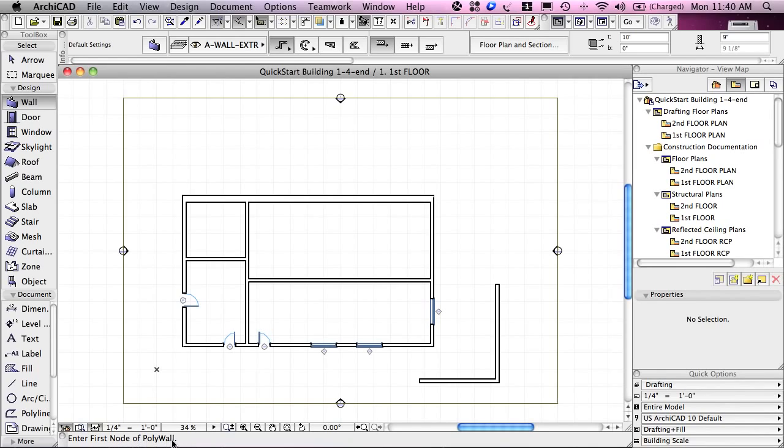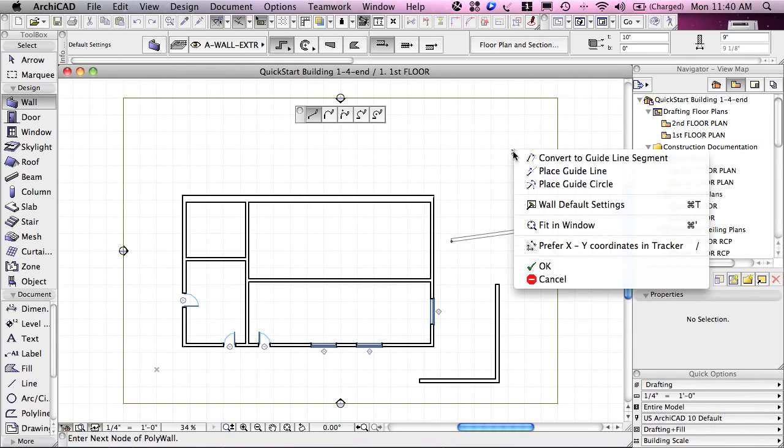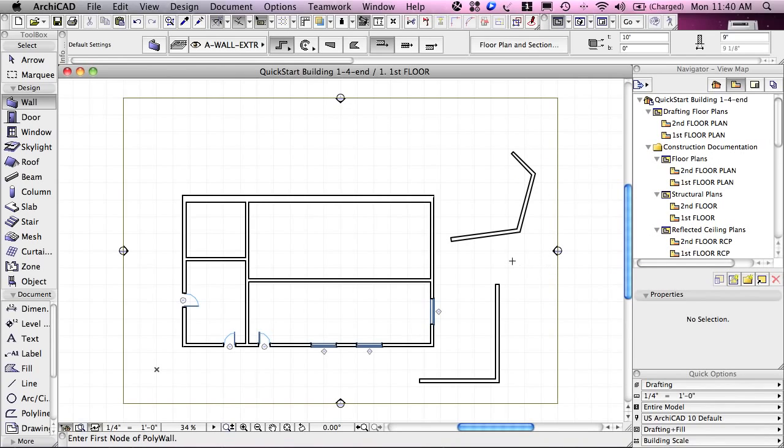You'll see it says enter first node of polywall. That means that when I click, it's going to be starting a series of walls, and you see it now says down below enter next node of polywall, and I will click again and click a series of them. When I finish the last one I can either click on the same point a second time, in other words double click the last point, or I can right click and say OK and finish that up.